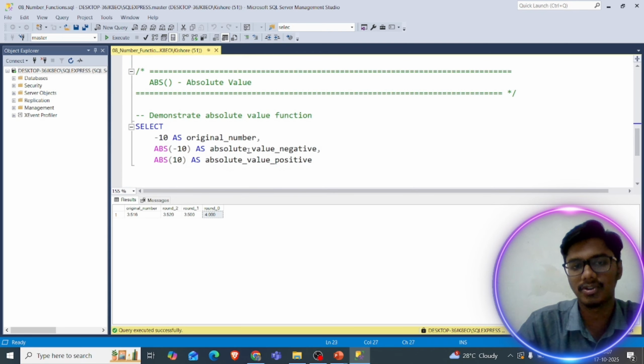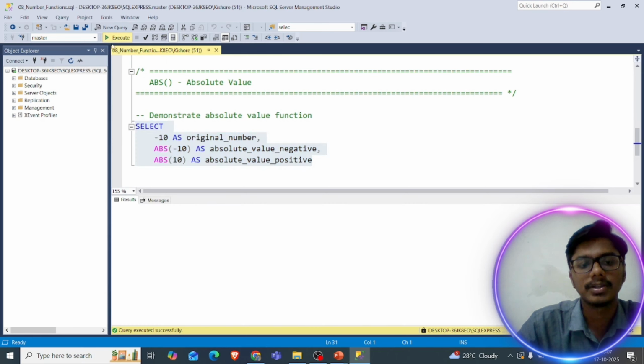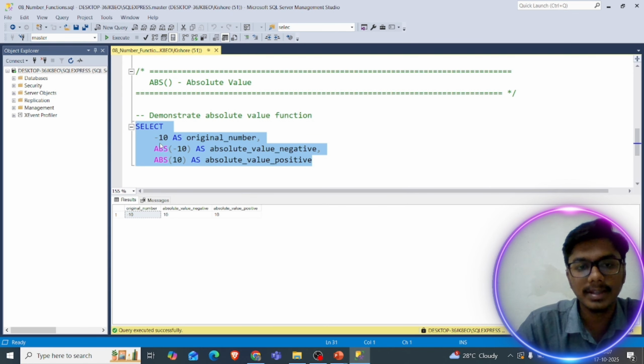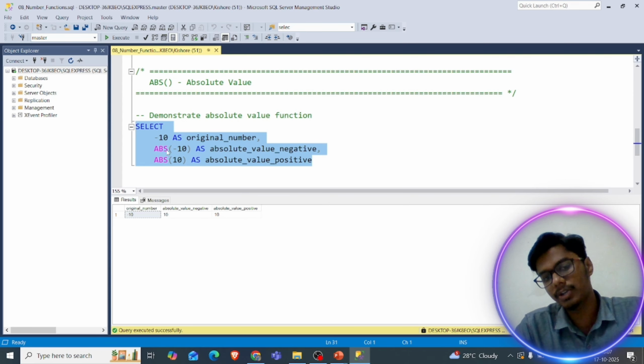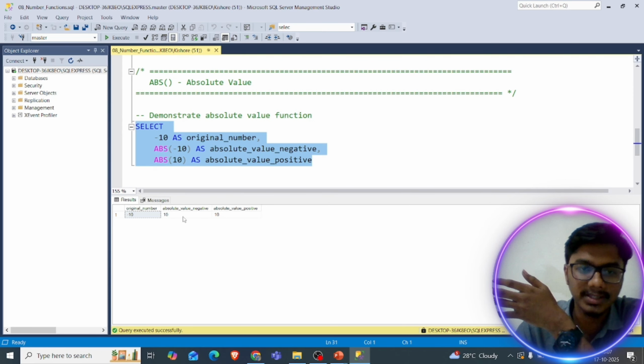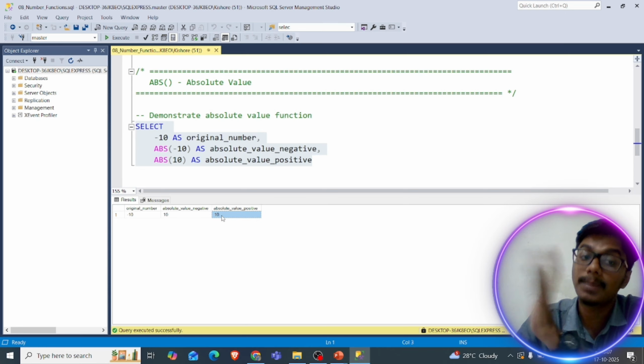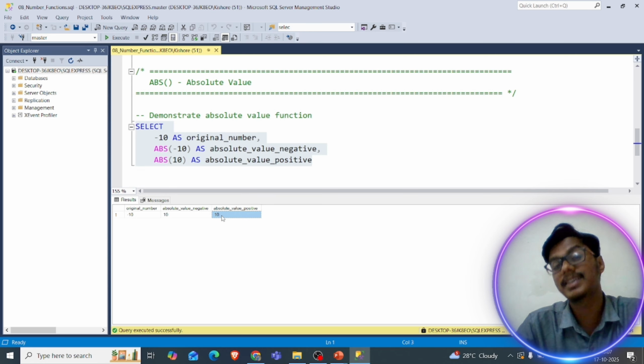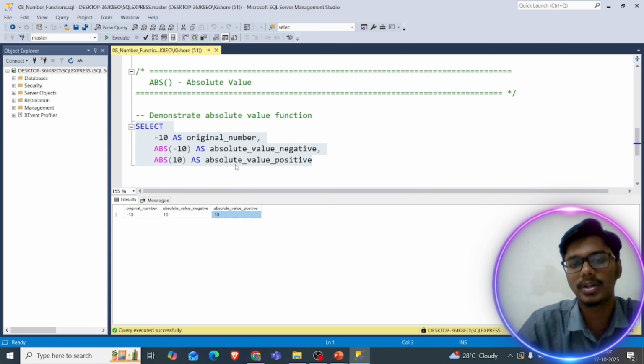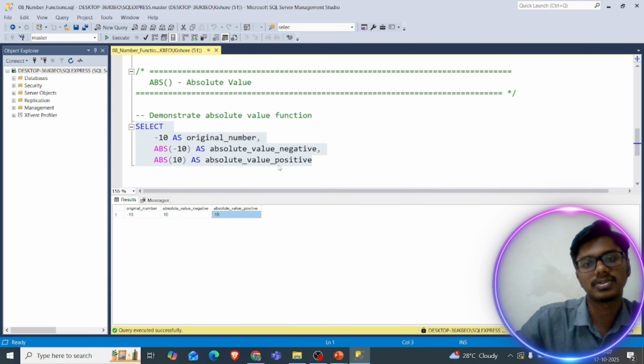The absolute function. First of all, I am going to execute this. The original number is -10. If you give the absolute function a negative number, the output will be 10. Again, if you give a positive number, the output is a positive number. So now let's dive into the DateTime functions practical part.